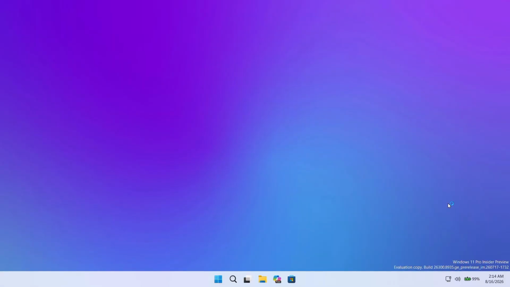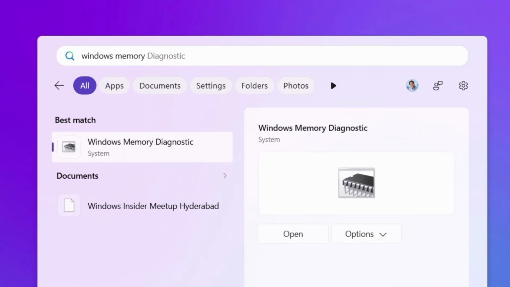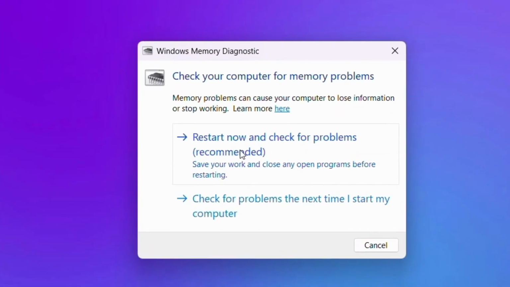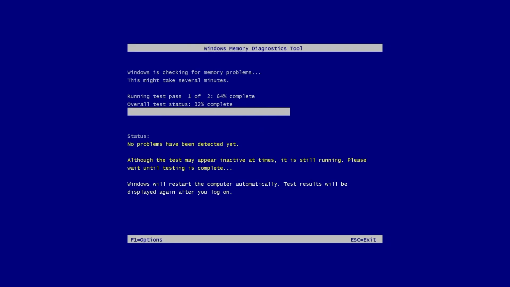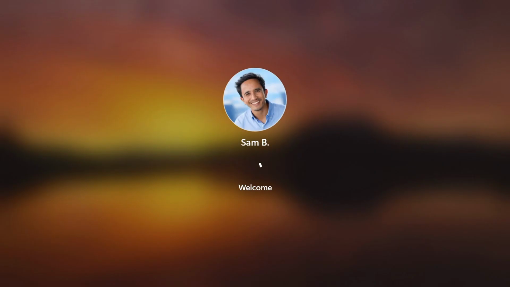If the blue screen still continues, click on the Windows button and search for Windows Memory Diagnostic. Just open it. Select Restart now and check for problems. Your computer will restart and then run the diagnostic.